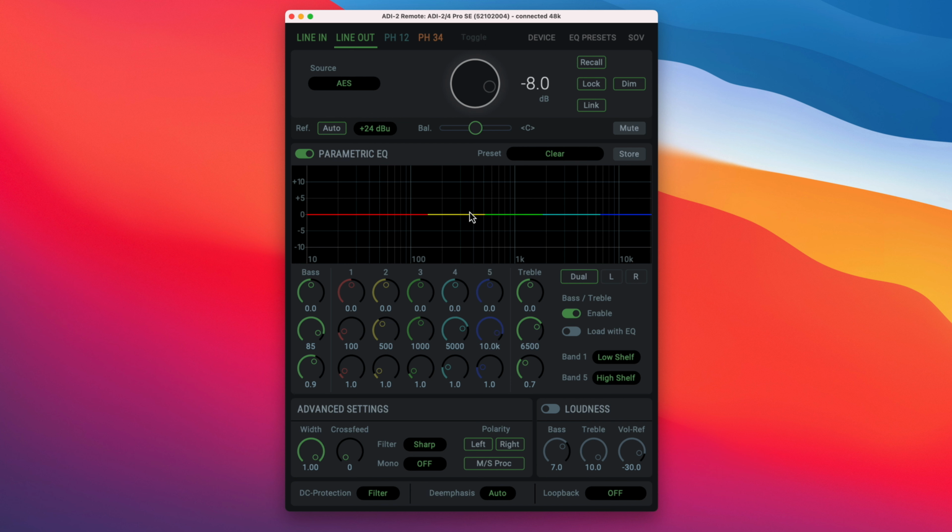So not only can I set the main volume, I can set the balance between the left and the right hand side. I can control, of course, again, the reference level. I can even set my parametric equalizer again. And like I said, this is mostly the same stuff.